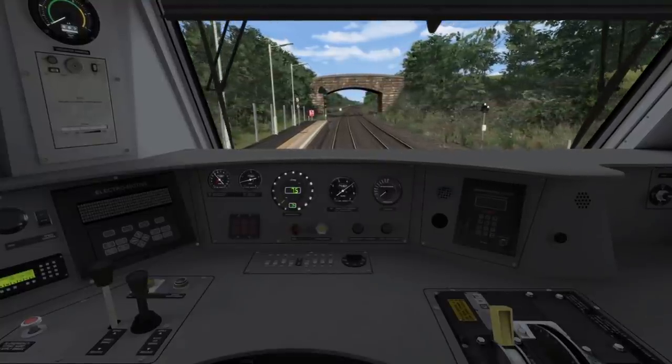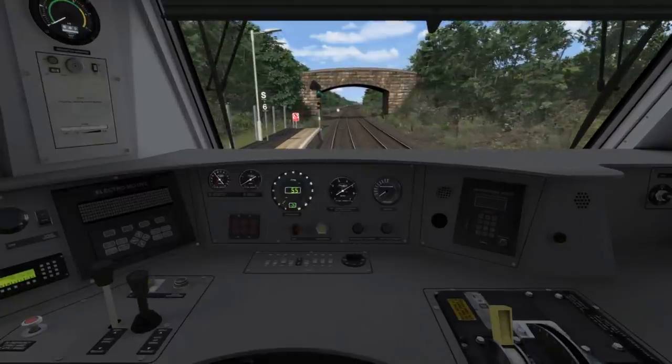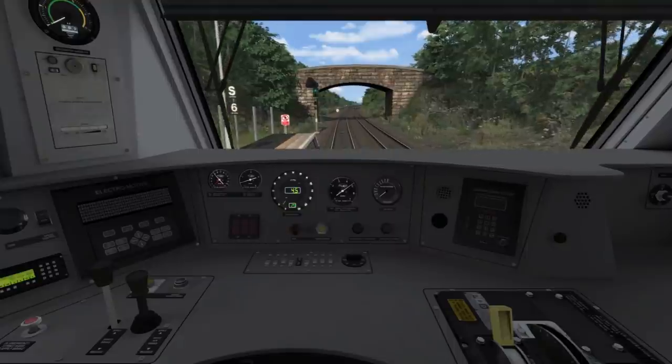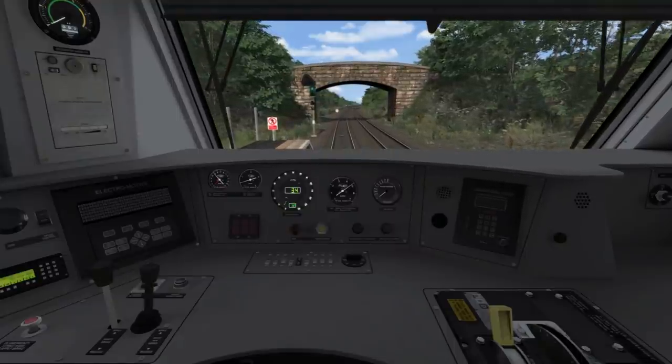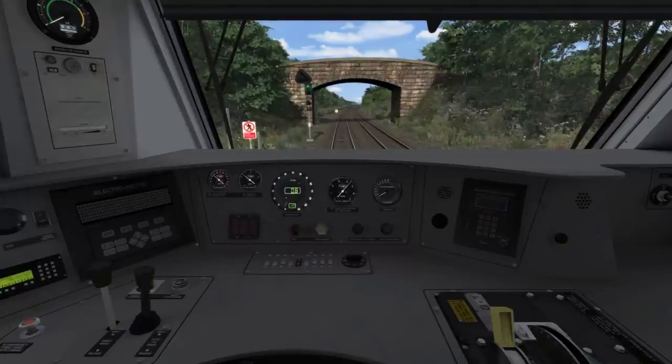See the S6 sign, so that's roughly where we need to stop. And we should now be stopping in just about the right place.